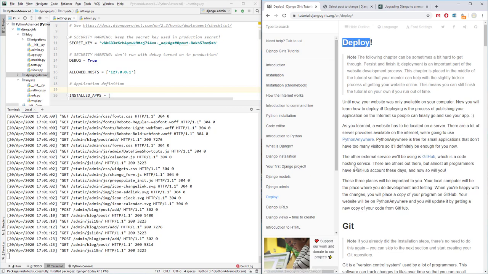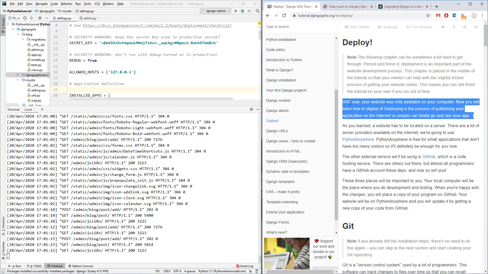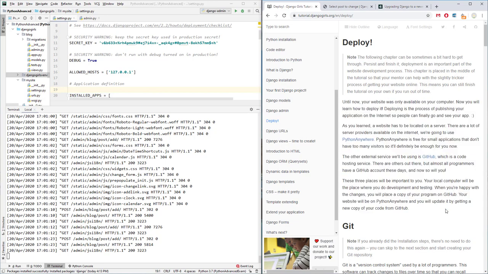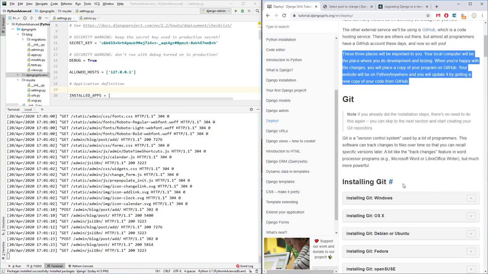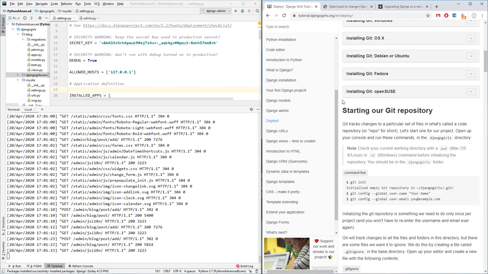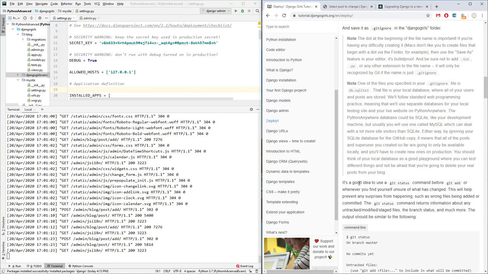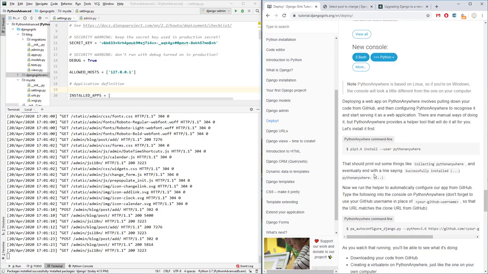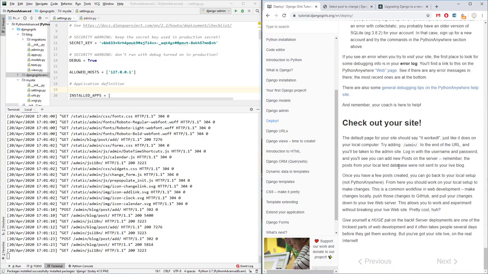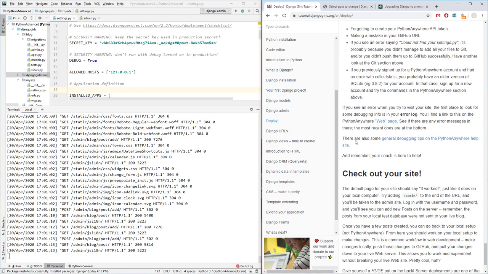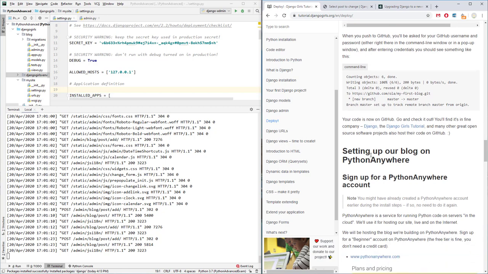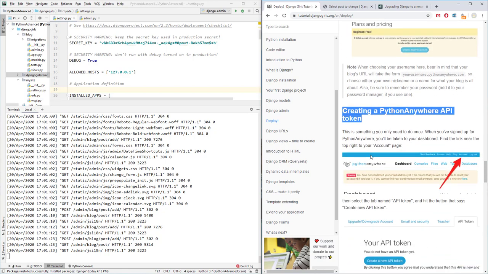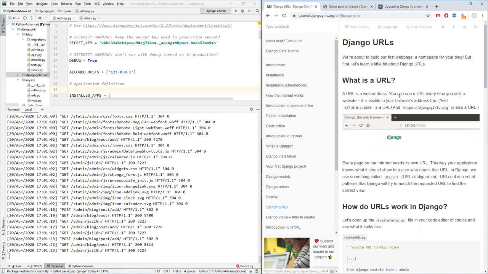So now about time for deployment. Until now the website was only available on your computer. Now we will learn how to deploy it. Okay, installing Git. I already have Git. Git repository, okay, I'm going to skip this completely. PythonAnywhere API token. Okay, this one is do it yourself, I guess. Although it would be interesting. Yeah, but no. Okay, I mean, my website would be only available on my computer.